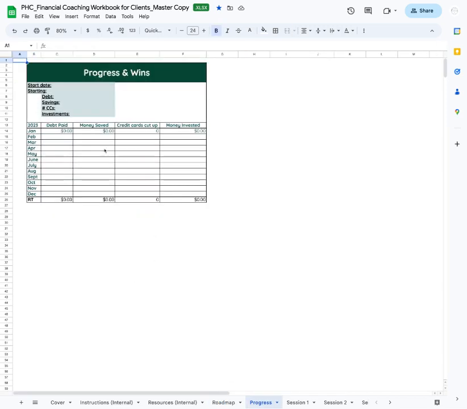Progress, this is just a simple progress tracker. Month by month, you can keep track of their progress. So these columns may or may not say these things for that client, but we've just included some examples here. So you can kind of put some starting stats and then every month be able to add things up. And it's exciting for them and for you to see the progress and celebrate the progress.